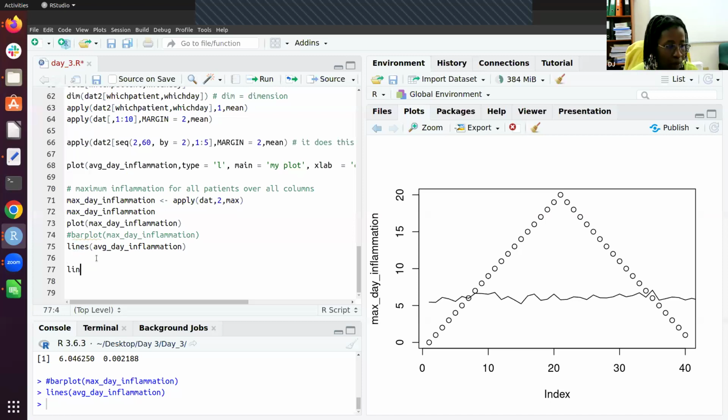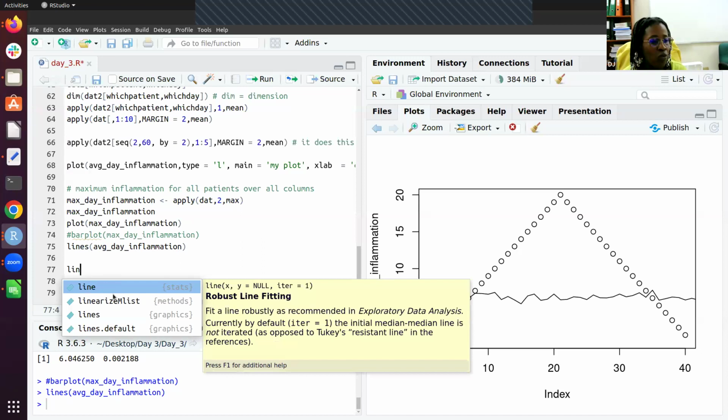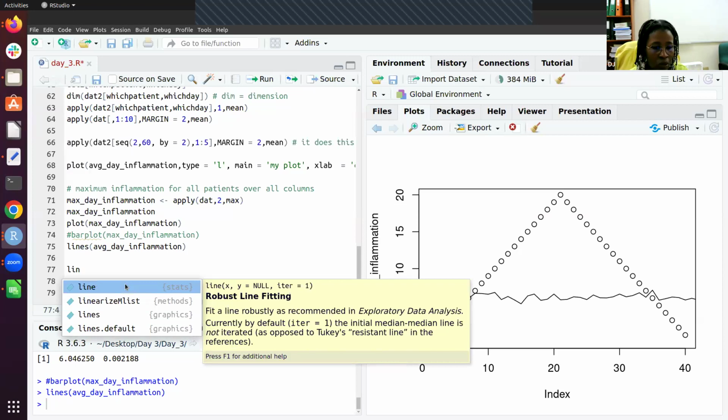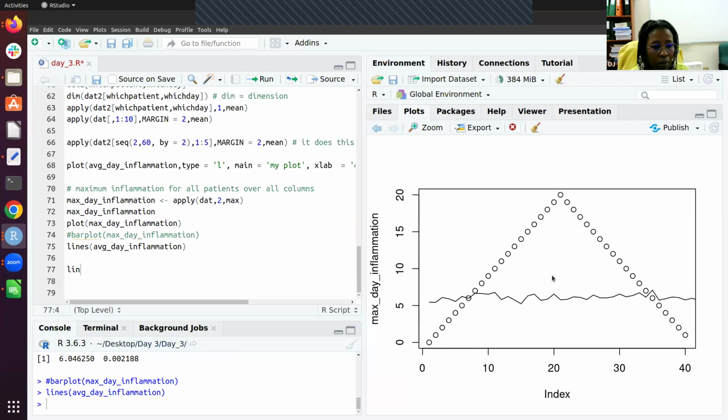Again, you can just type the function that you want and then hover over it to see this description. So I was using this one instead of that one. So this is for graphics, the lines one, and I was using the line one. So that is why I was just not getting the plot that I actually wanted. So this now is fine. The plot that I now have is fine because I'm plotting the max day inflammation represented by the dots, and I'm plotting the average day inflammation, which is what we plotted here before.